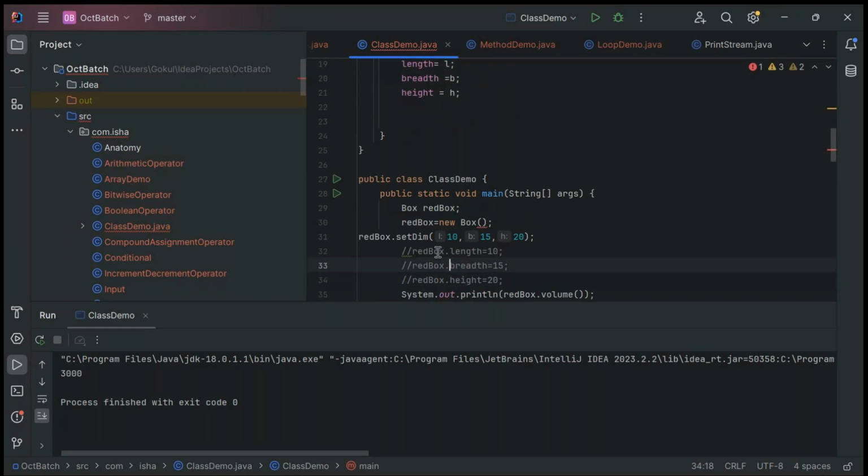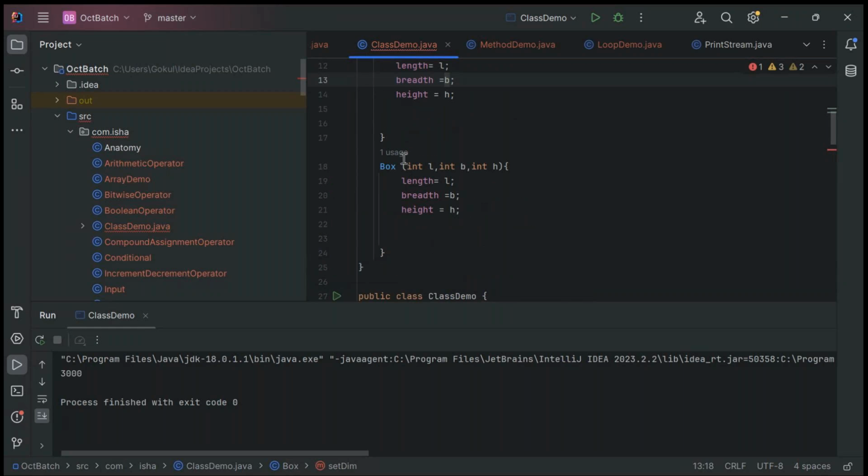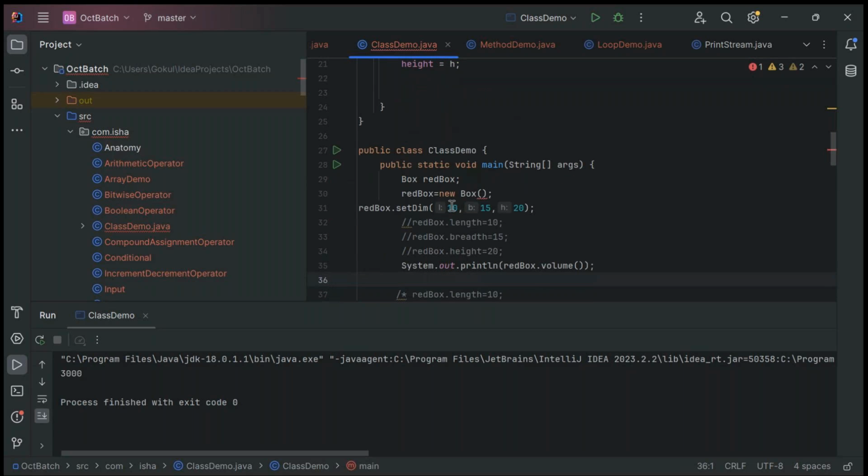Okay, but if you look at this new constructor which I have created, this is also showing one usage. How come it is showing one usage? Whenever you are creating an object like this, it will automatically call the constructor. You don't need to really call it like a method, which you call explicitly, with an object or with a static keyword, writing code for it.